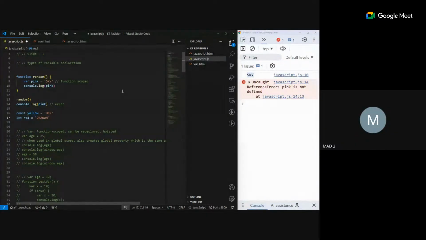Okay, one more thing here. It is hoisted, but not at the top of the document. At the top of the containing scope. So in this case, I declared the variable pink here, right? What do you mean by the containing scope, sir?